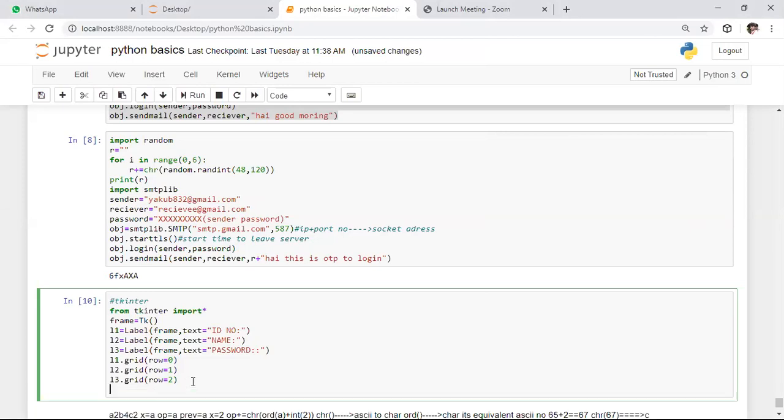After this, to write some information corresponding to this ID number, name as well as password, we need to have entries. So for that purpose, we need to create 3 entries for 3 labels. Here I'm creating entry 1. Whenever you want to define an entry, we need to use this entry function. In this entry function, we need to specify where we are creating this entry first. Here we are creating this entry in the created frame itself, so I specified the created frame.